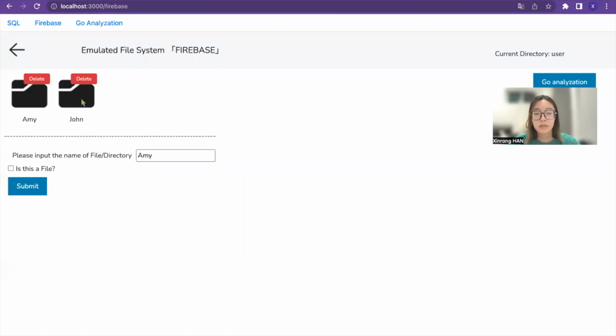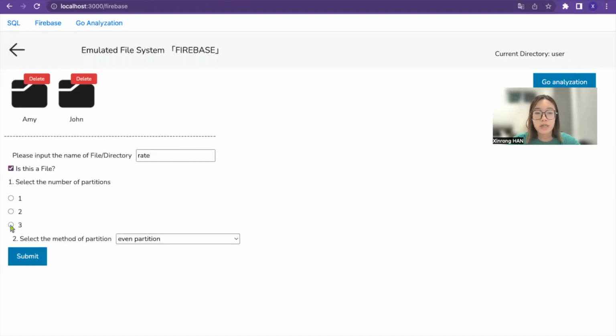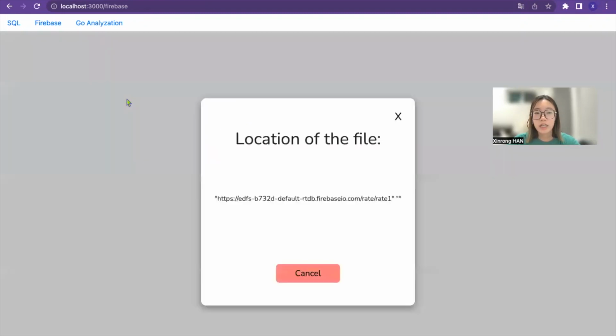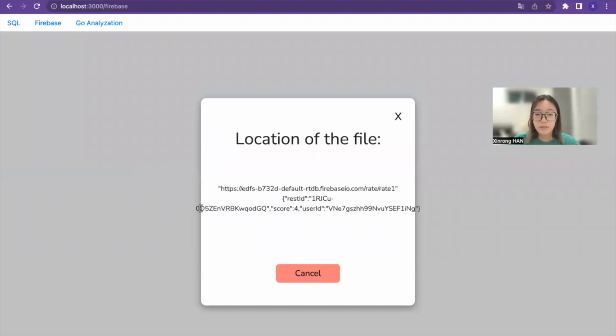And if you go under the user directory, the next one is ls. And you have restaurant, you have rate 1, rate 2. And if you want to put a new file called rate inside this directory, and you have 3 partitions, you want even partition, and you submit, you get all those 3 different rate files that are partitioned. So if you click onto it, it has the location of this file as well as the information of this file that is fetched just now. So they all have the location and the content.